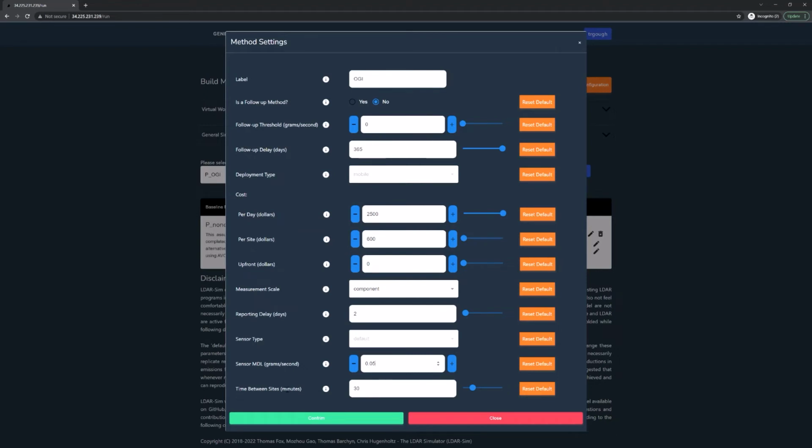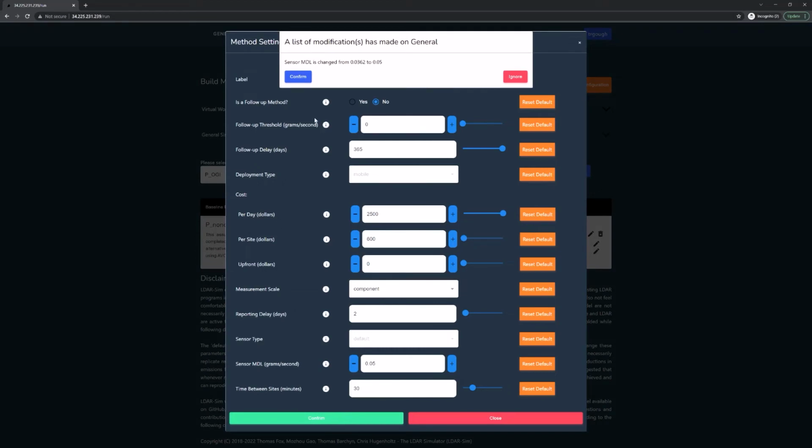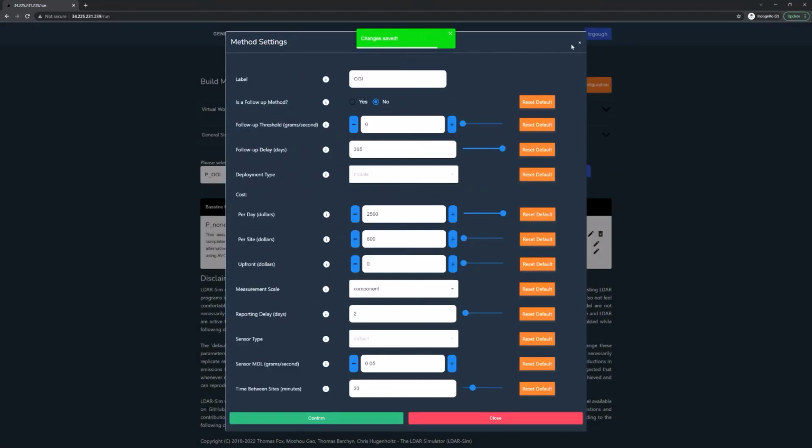The time between sites parameter is the amount of time that it takes to travel from one site to another. If you have reason to change this, you may. For example, if working in an environment where sites are relatively close together, you may want to decrease this value to be more representative of the environment in which you are working. We'll leave the value as 30 for now. Press Confirm to make these changes, and Confirm again.